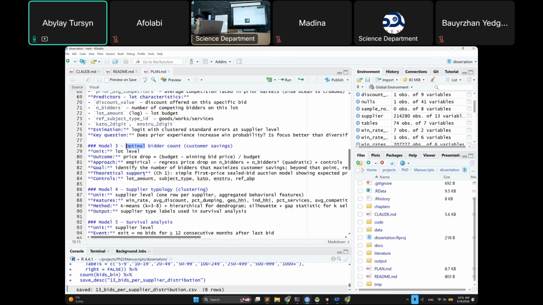So logically we expect the more participants, the more is the saving, right? So for example, if there are 20 participants, maybe the winner will be giving the 50% discount to the lower than the allocated budget. So 50% was saved. So here we try to find what number of participants maximizes this number.